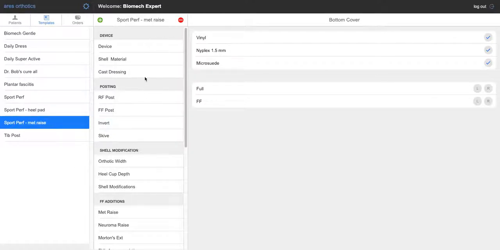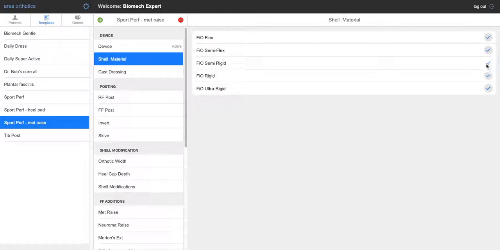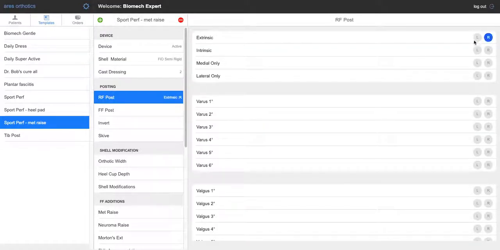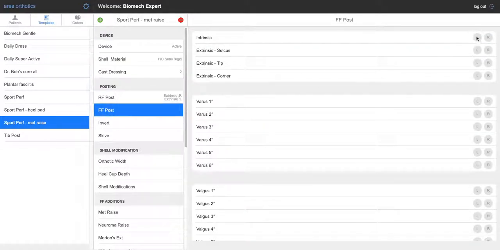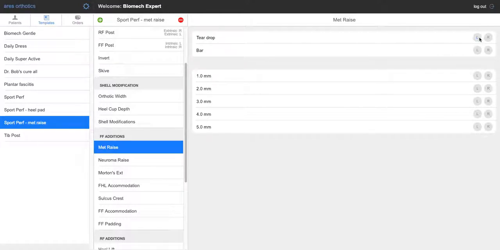Now we're going to do the met raise. So we'll go through real quickly and do this again. So once we have this all set up, we'll never have to do it again. If we want to make changes, we will. We can go back and make those changes.